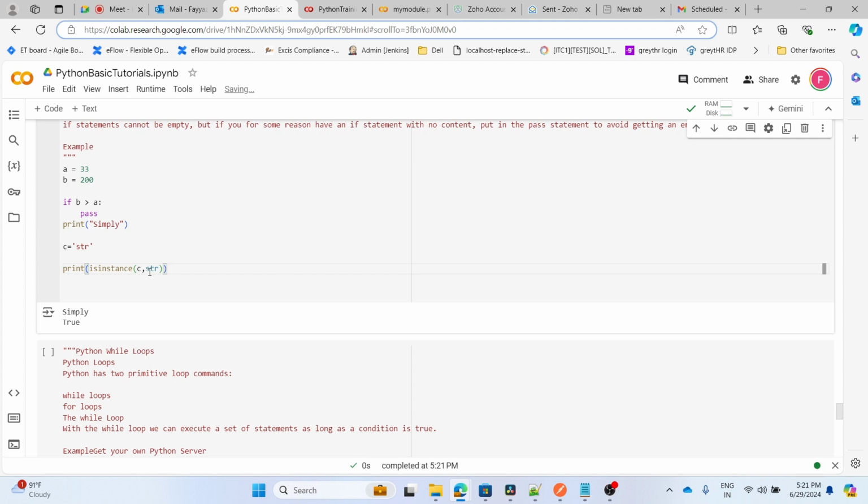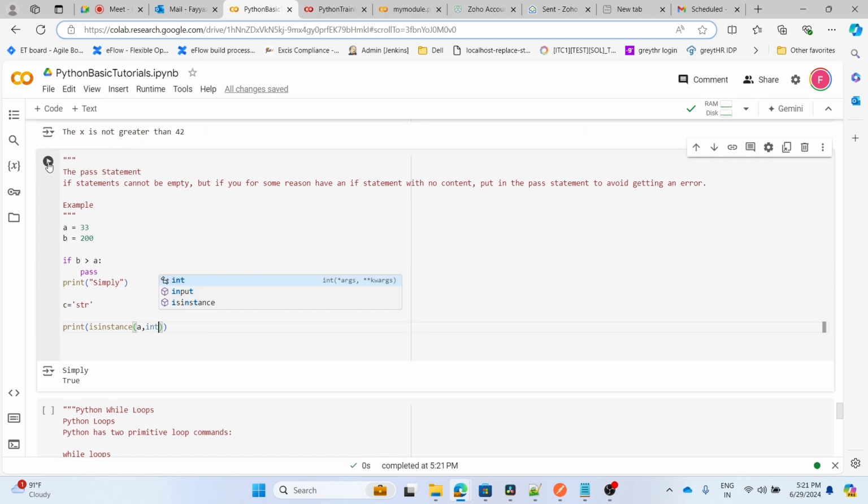You can use it for A also. See here, A is of type integer. True, right?